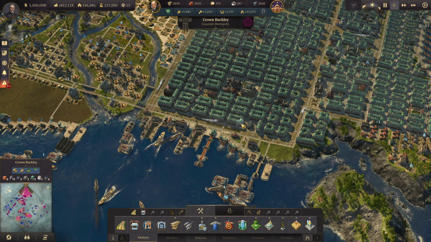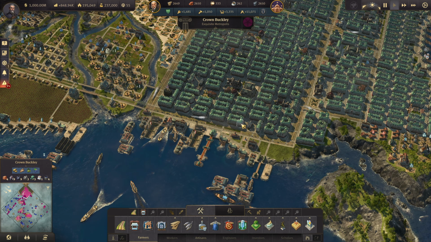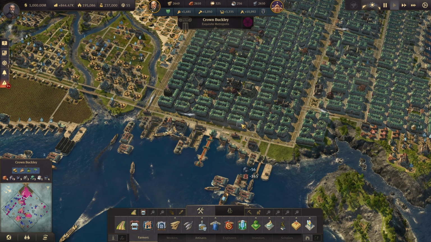We're going to be covering off the production tab, storage tab, and slightly into the trade routes.